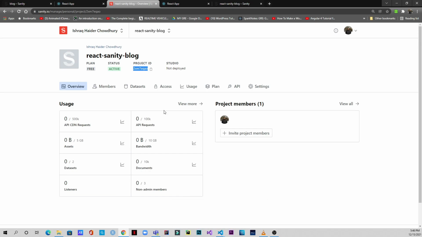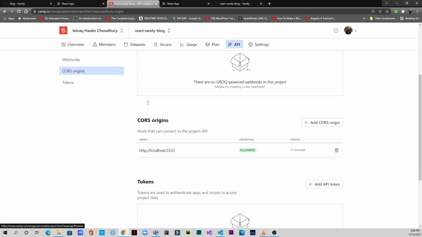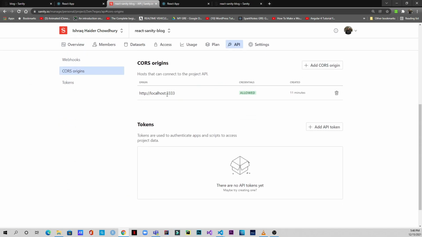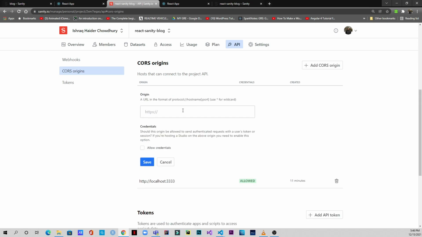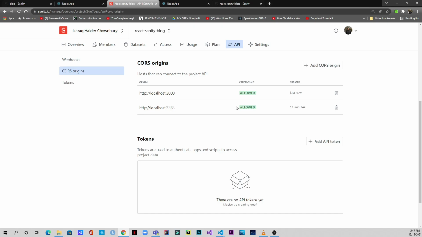And another thing that we can do is, if we go to the API here, you can see CORS origins. You can see that localhost 3333 has been allowed, and we want the React application to be allowed as well. So for that, we're going to add a CORS origin, and we can paste localhost 3000, allow credentials and save it. So these things are allowed.